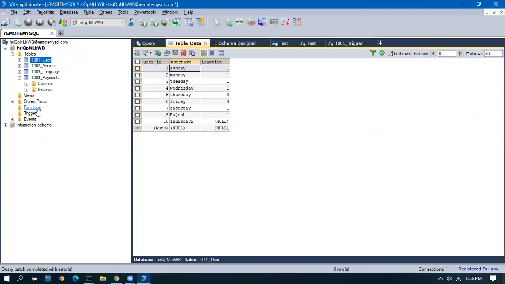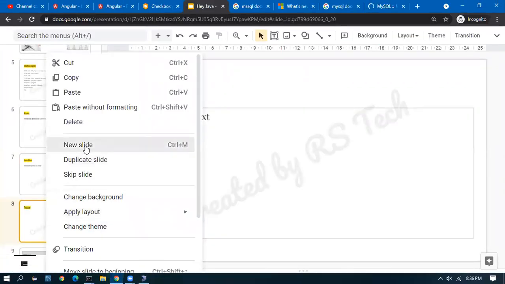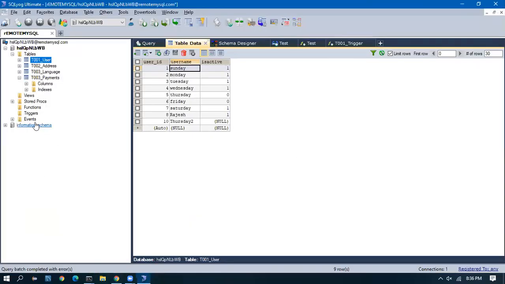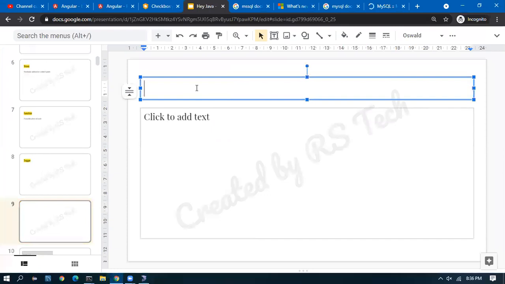So next, we went through functions, we went through triggers, correct. So next, we have the events. I'll not go through them, mostly you'll not use them. It is similar to triggers. We will go through stored procedures. SP, we call it SP, or the stored procedures.